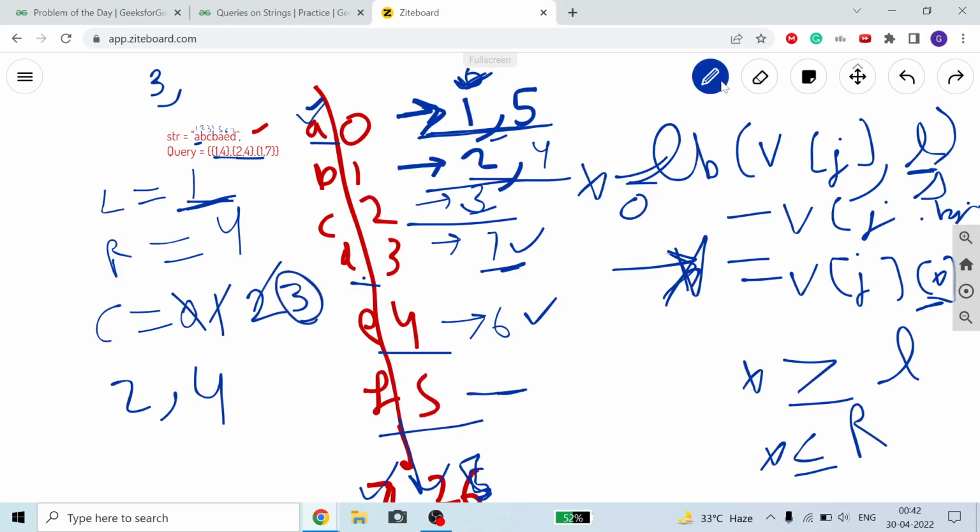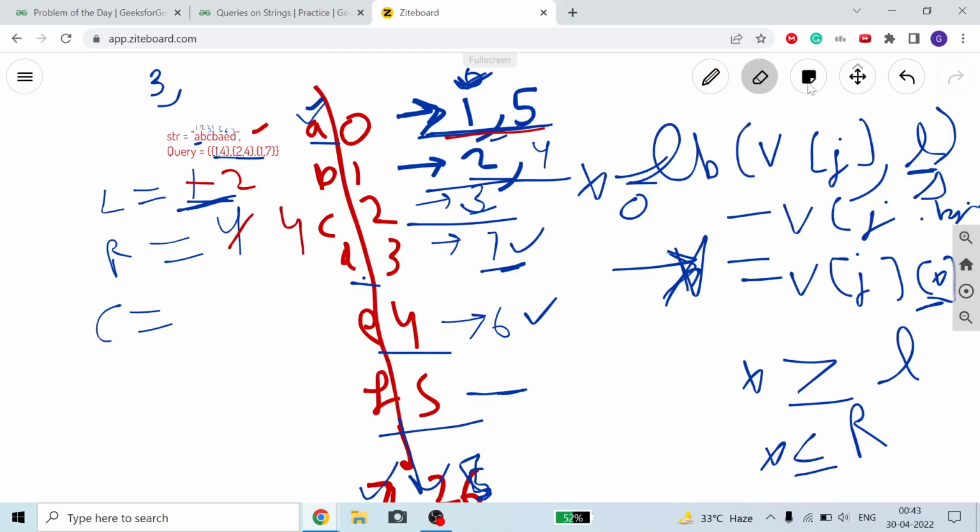So now for the second query I just change the color. I will check for L. Now L is equal to 2, and R is equal to 4. R is the same, R is equal to 4 as well. And now my c again will be equal to 0. I will check for this.